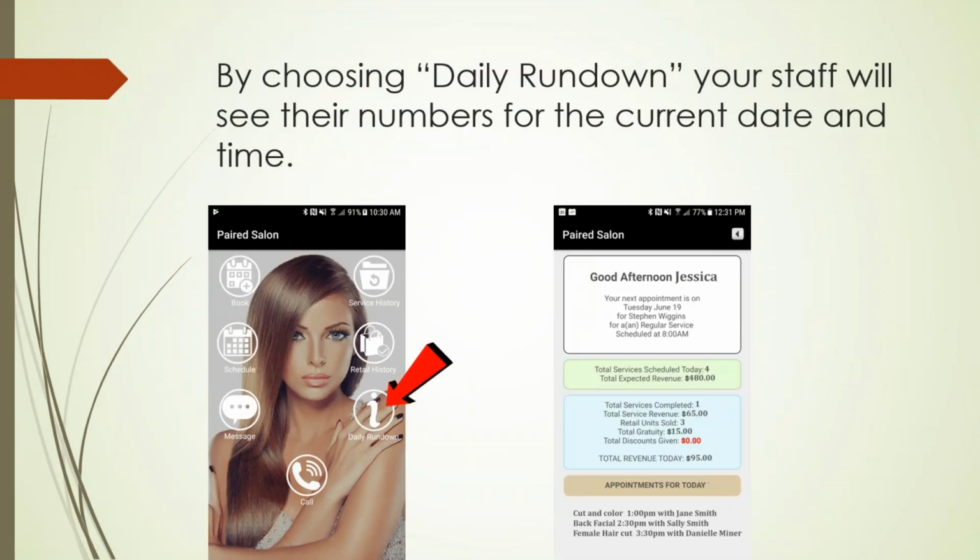If your staff member clicks on the Daily Rundown button, they will see these 4 boxes. The first box will have their name. In this case, good afternoon, Jessica. Your next appointment is, and it will give the next appointment, whether it's 15 minutes later, an hour later, a day later, a week later, whatever their next appointment is, will appear in the first box. The second box will show them the number of appointments that are on the appointment book scheduled for them today, as well as the expected revenue that those appointments will bring into the business.